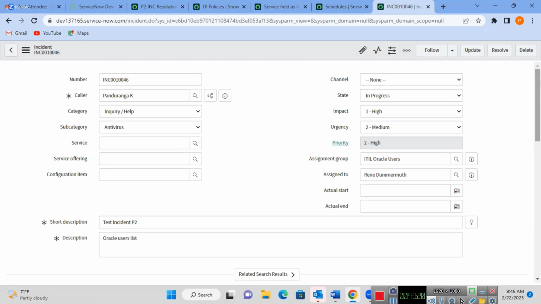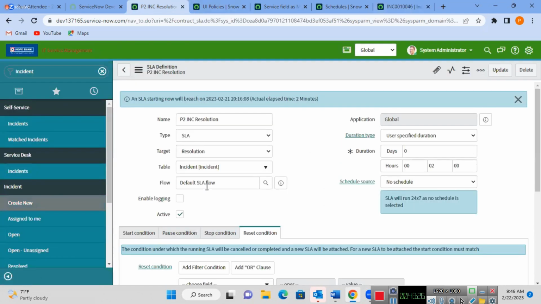Okay. See, how can we know this SLA will be breached? How can we know means every time the notification is triggered here. By using workflows also, I will tell you notification can be triggered. Here the default SLA flow is there, right? So in this flow, they will set up a notification.